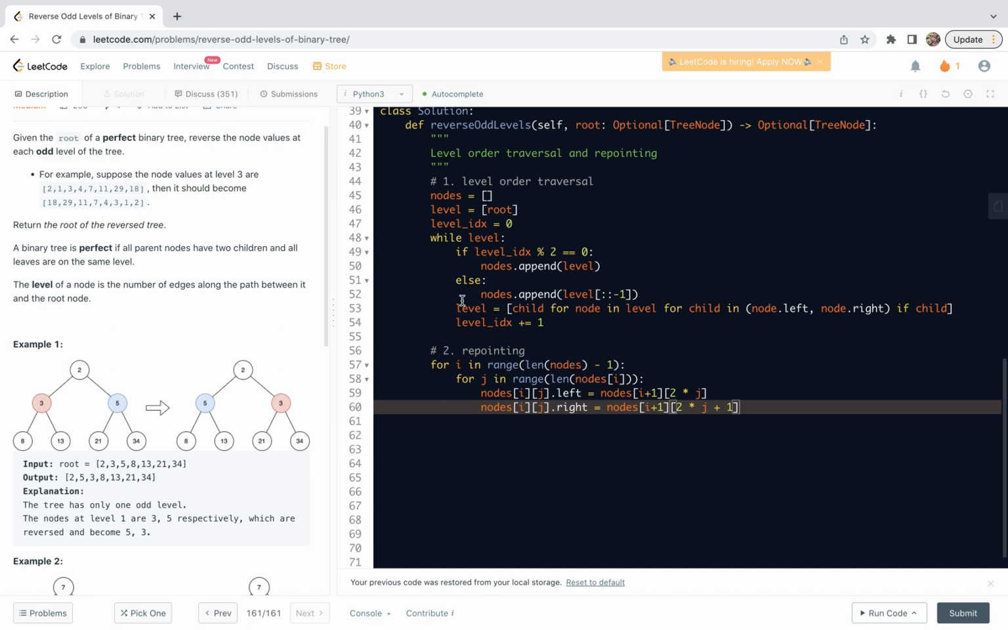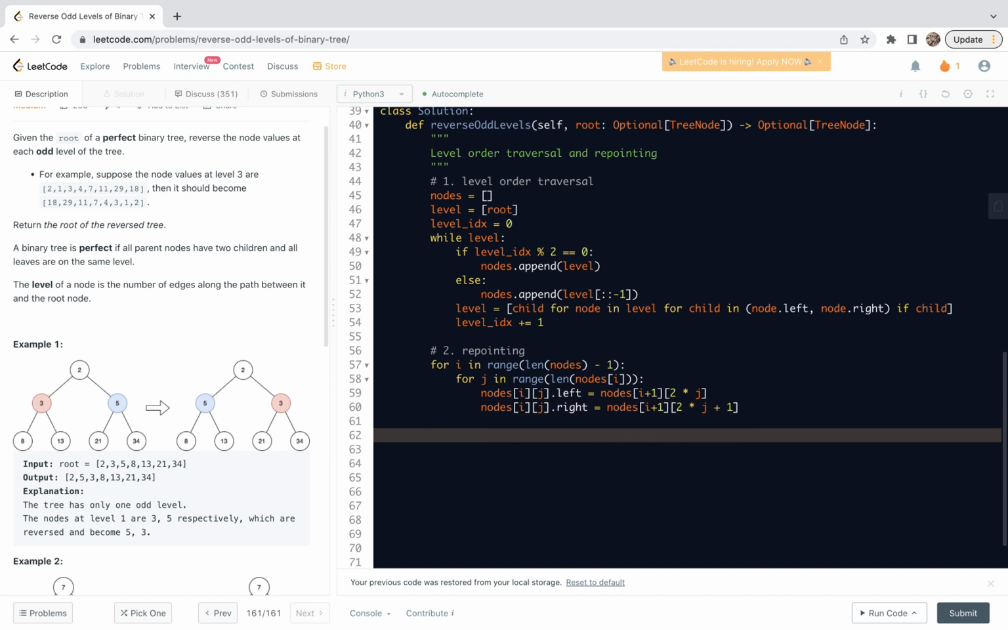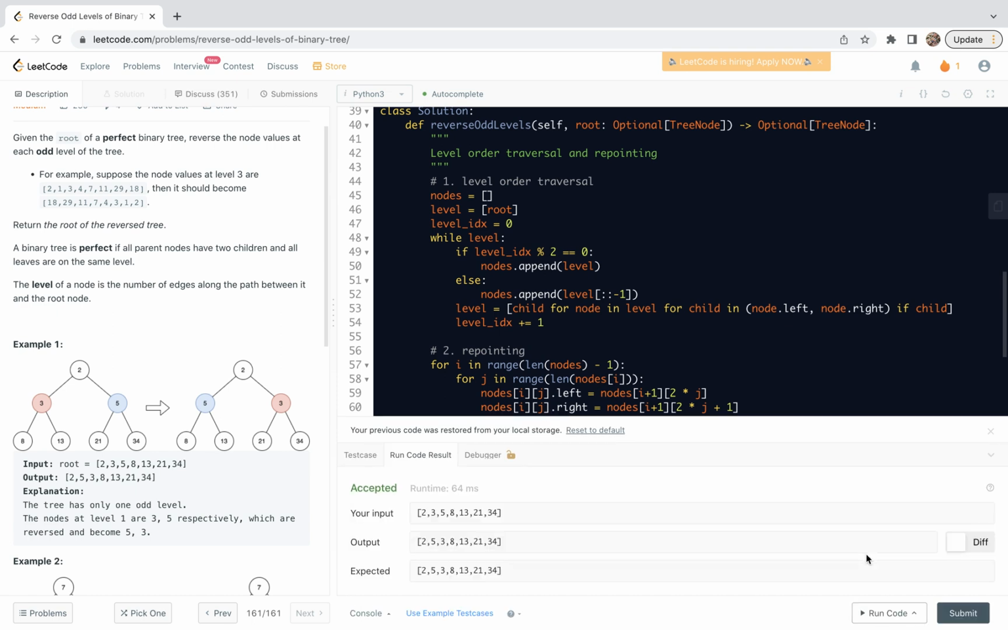Notice that in the level order traversal we have done the reversal. So this is all the operations needed. Next we just need to return nodes 0, 0, the root. That's the full format of the solution corresponding to level order traversal and repointing. So let's do a special case check first. Yeah, it passes one example. Now let's look at the generic case.